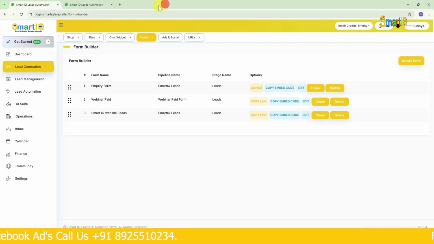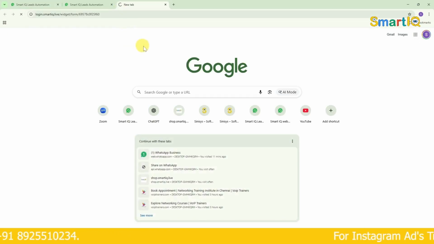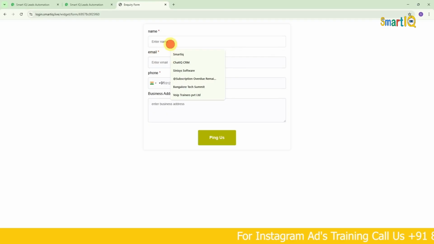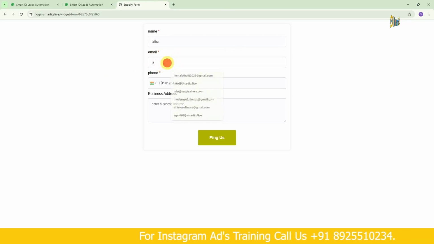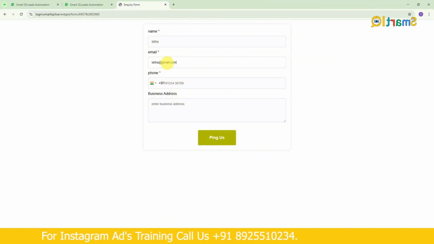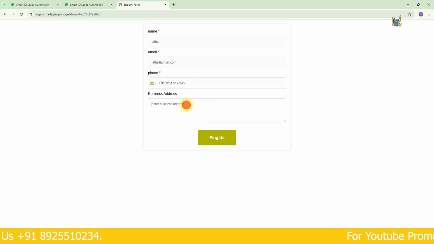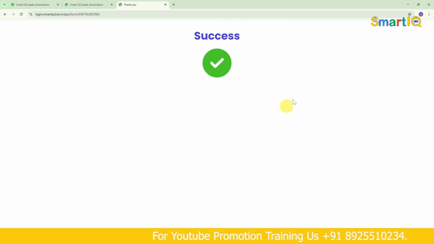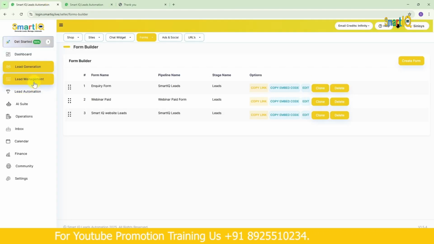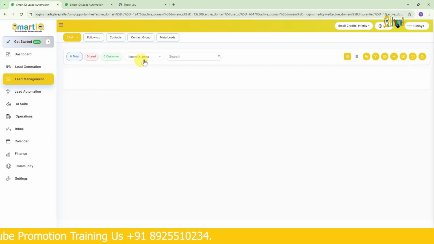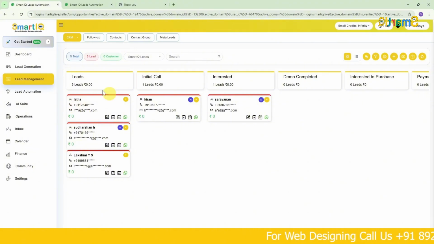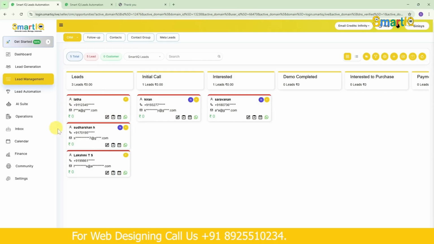Okay, so now I'll come here and fill it out. Like I'll just enter something like Latha, for example. Latha@gmail.com. 12345, 12345. So something, Chennai. So after entering that, if I click create, it says success. Now this should show up in lead management in that pipeline. So is it showing up in Smart Leads? In the leads stage, it should show up. So has this Latha come up? Just now I filled out the form and within a few seconds it has come into a pipeline.